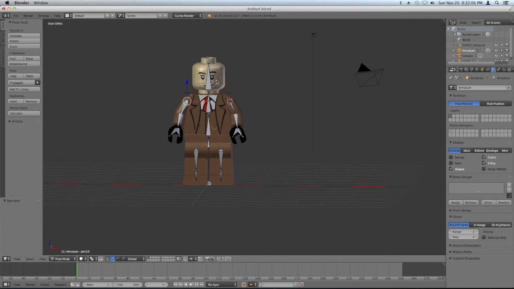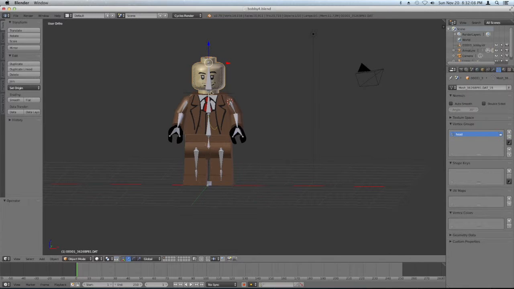the errors that Blender made when you assign the automatic weight paints to this mesh. So first thing you need to do is select the head mesh and go into weight paint mode.